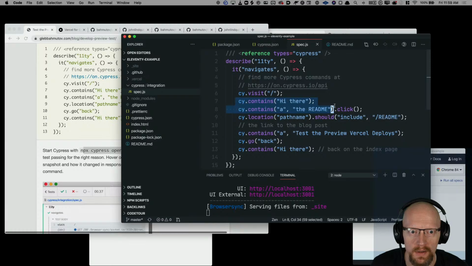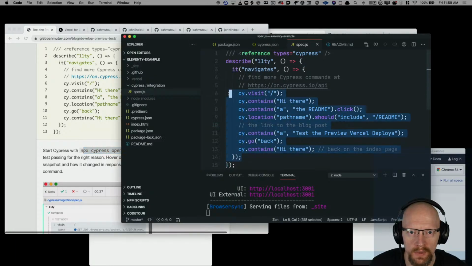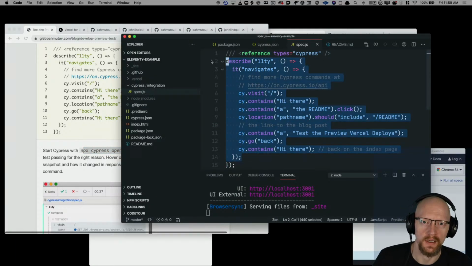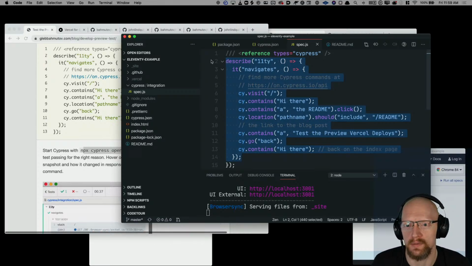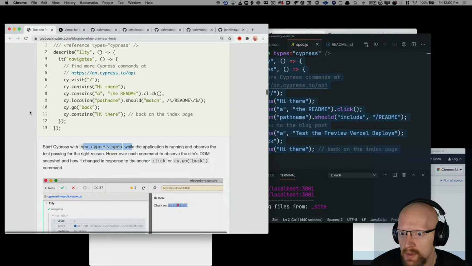Alright, contains hi there, contains a link with the README. You click it, pathname /README, okay, then a link, go back, contains hi there, okay. I think these are the kind of tests we'll be doing on Egghead. Mostly that the site, after we deploy, launches and you can navigate through the pages. We'll figure out how much data and clicking and logging in and stuff we want to test later on.